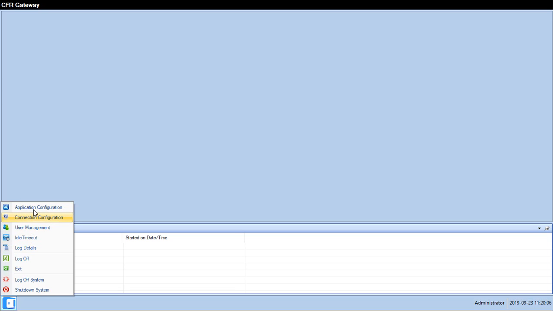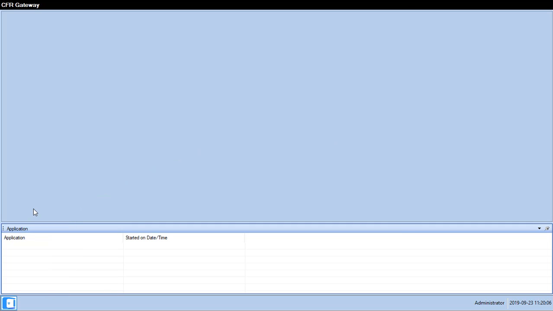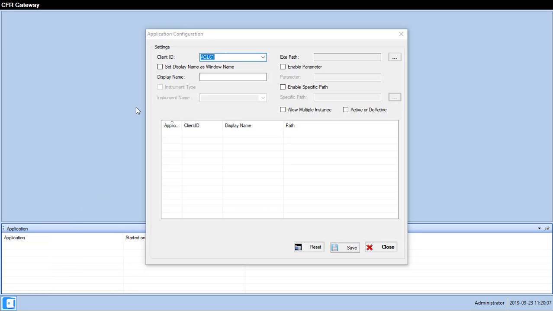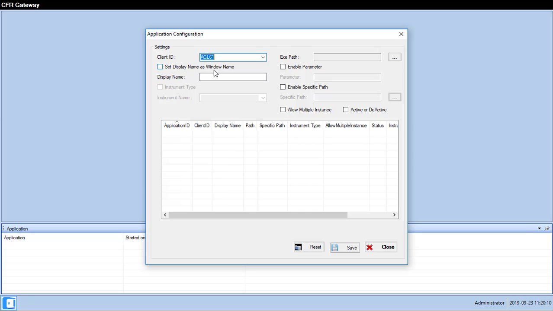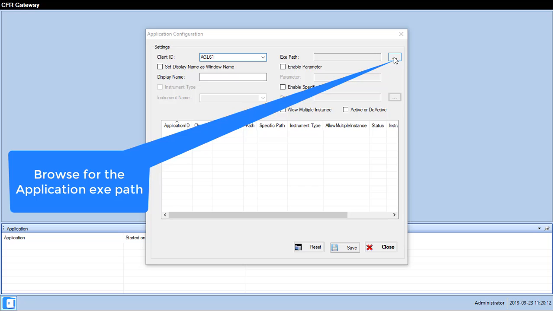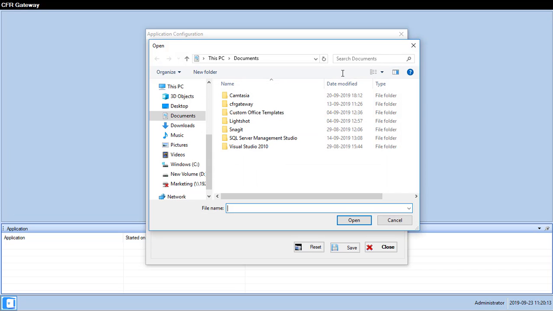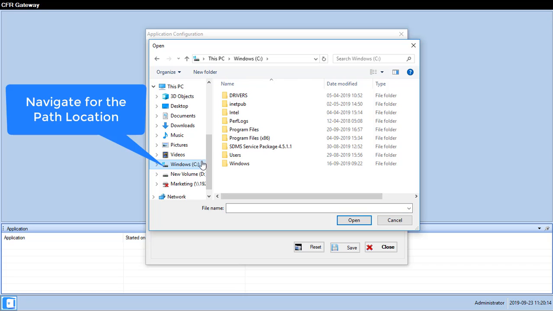Click the Application Configuration. Select the Client ID from the drop-down in which you want to add the application. Browse to add the application exe file. For example, I'm going to consider Notepad++ application. Navigate for the path location.